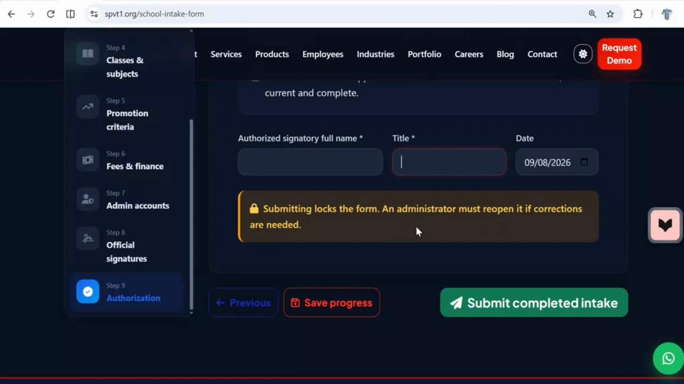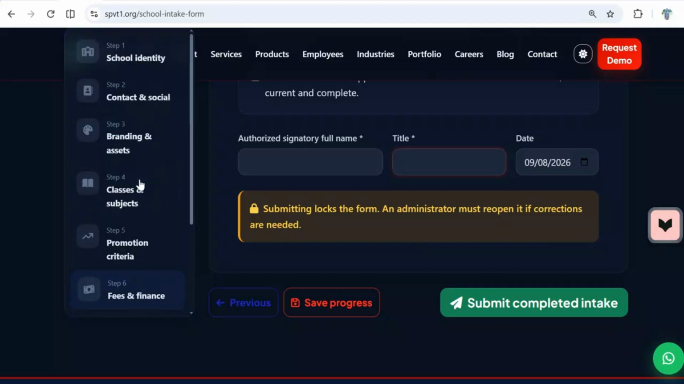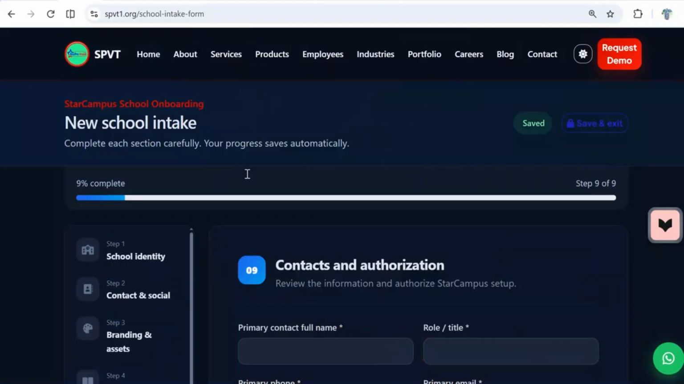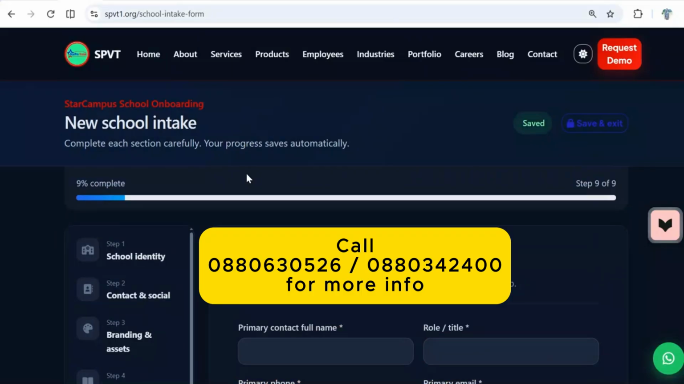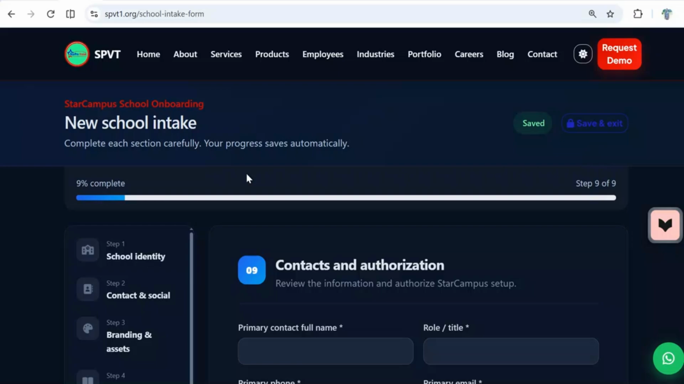So once you submit this form, an administrator must reopen it for corrections. Once you submit it, it's locked. You cannot open it to change anything. So if you made a mistake while filling the form and you submitted it, you can contact StarCampus, and then the administrator will give you access to the information that you are filling, and then you can do your correction.